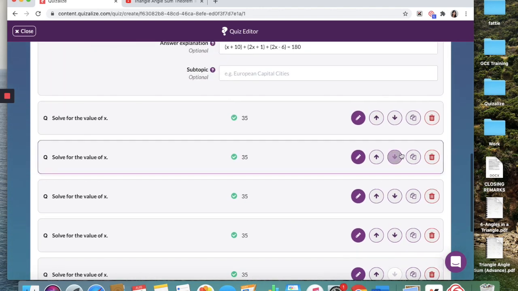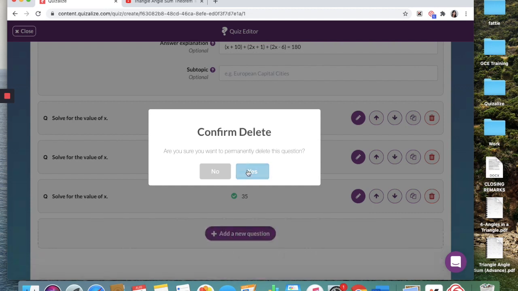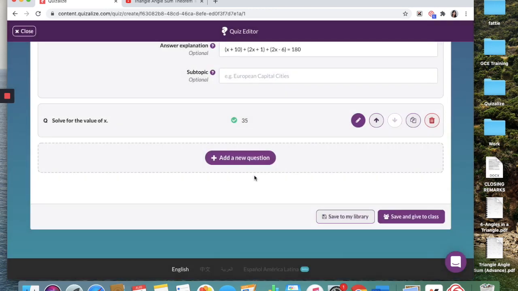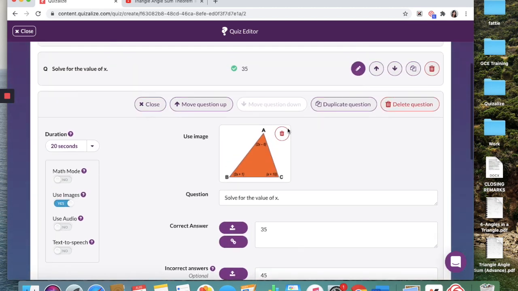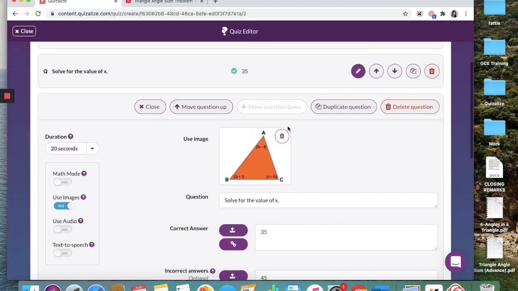Oops, I pressed it more than I should. So let's erase this. Finally, let's edit this one. This is my third question, wherein I duplicated the question.